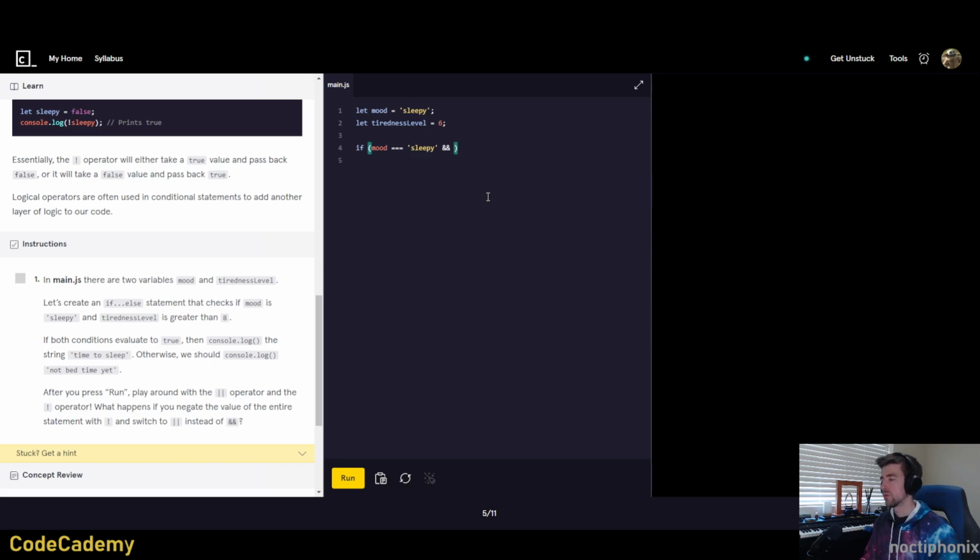There we go. What are these characters called again? I forget. They're not ampersands because that's the at symbol. I forget what these are called.